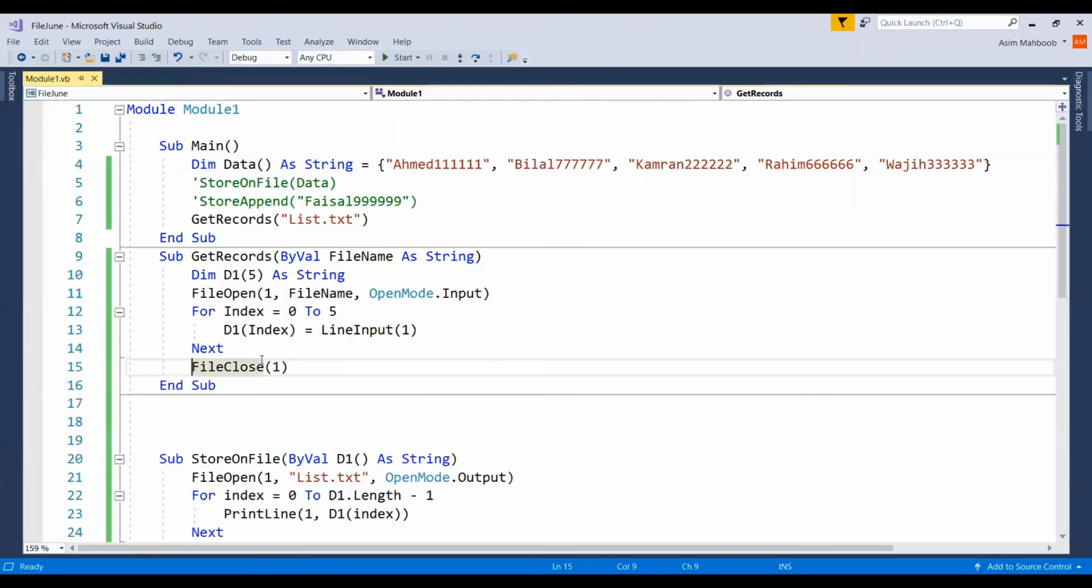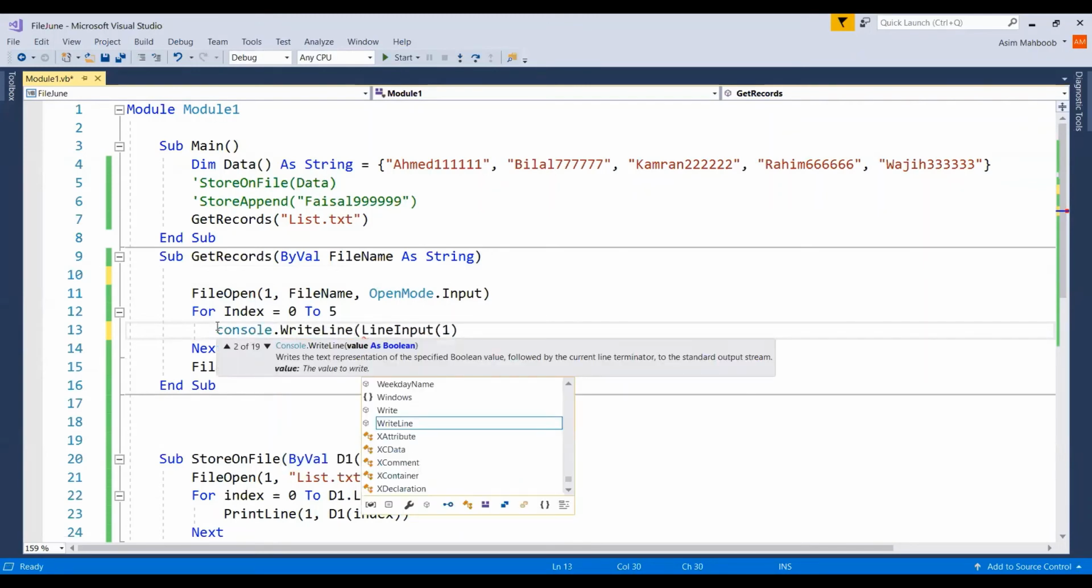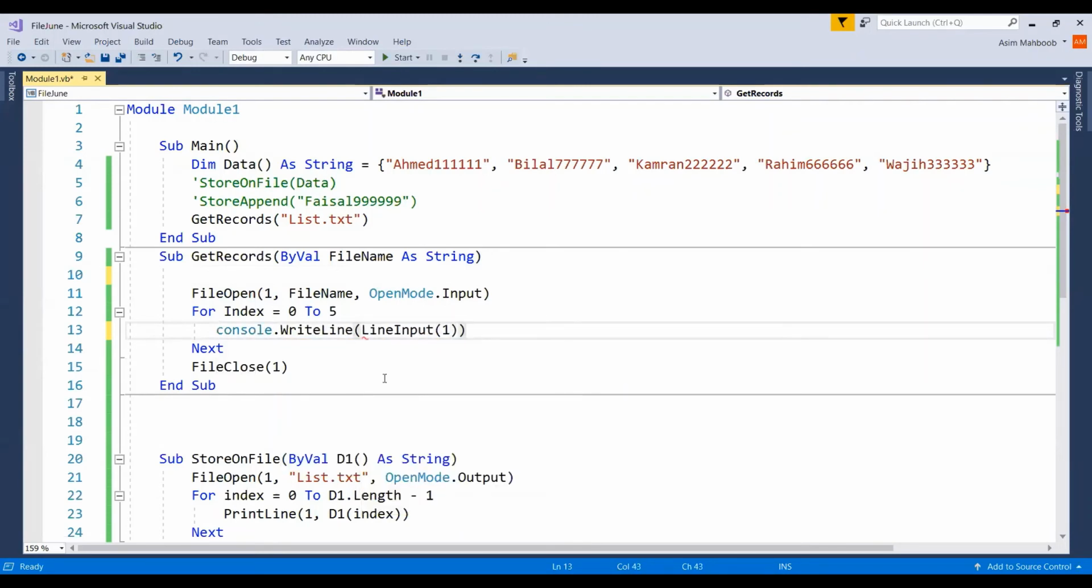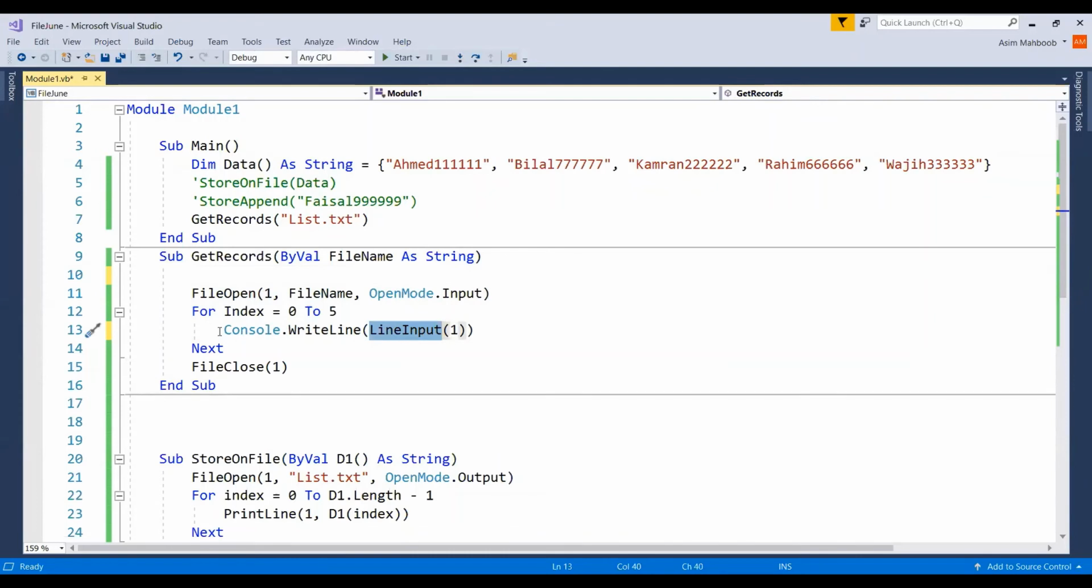अगर मैं डायरेक्टली भी कंसोल एरे में ना लिखना चाहता, मैं डायरेक्टली प्रिंट करना चाहता, तो फिर मुझे ये करने की जरूरत ही नहीं थी. I would have only done like this, console dot write line, that's it. So एक एक लाइन फाइल से रीड होती जाती और कंसोल पे लिखी जाती.